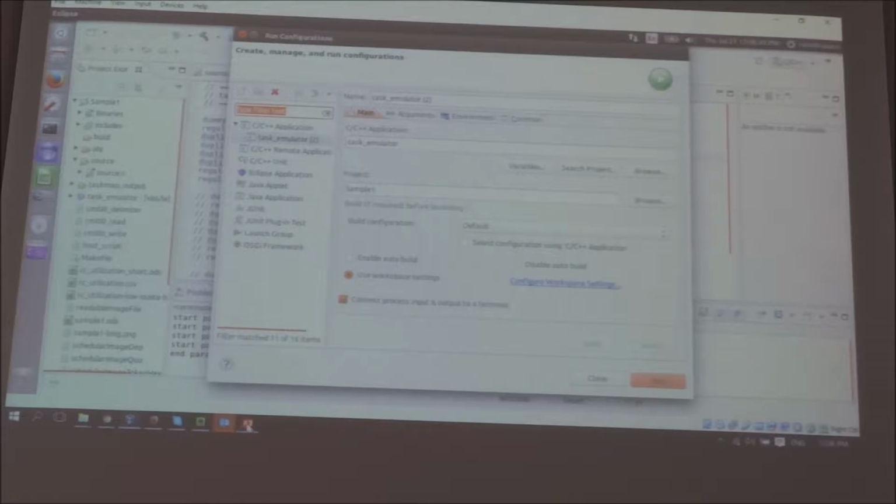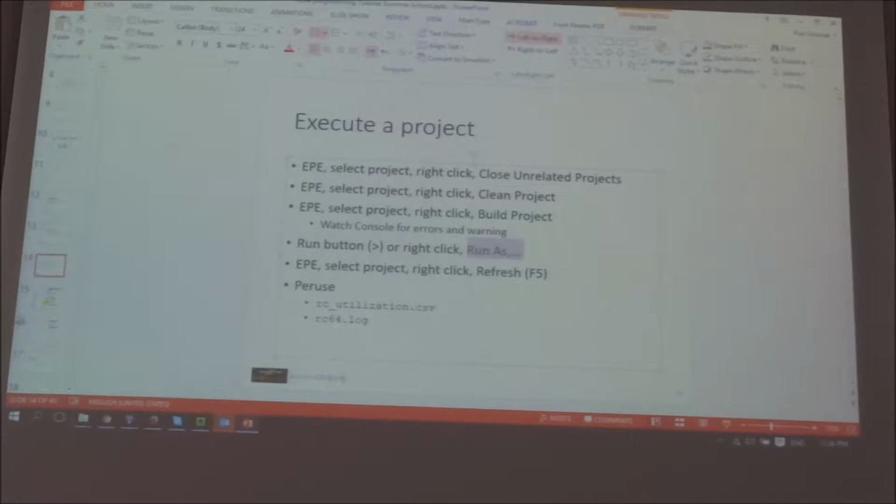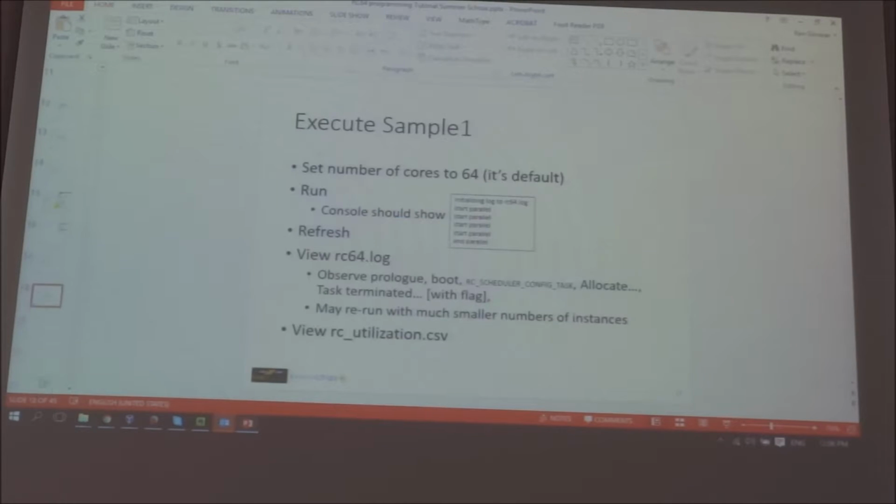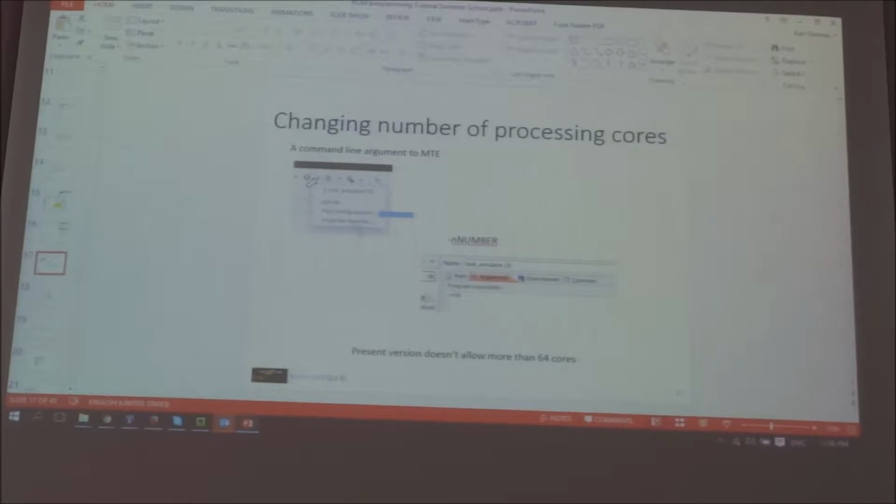And by the way, I want to go to the slides again. Here's slide number 17. You see this slide show changing the number of processing cores. Go to this pull down and then select run configuration and then select arguments and put the argument down here: -n, no space, and the number of cores. So this is what I'm going to do now.